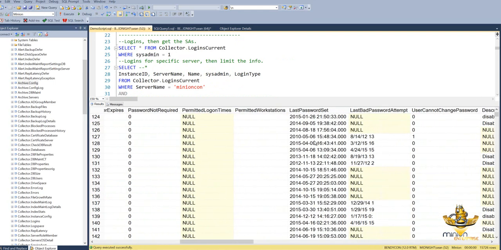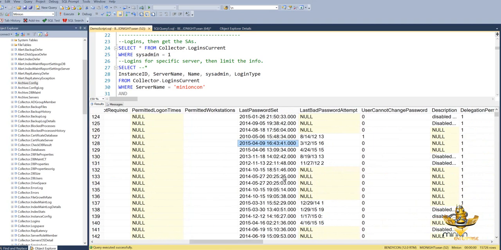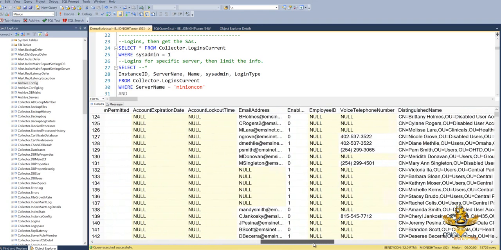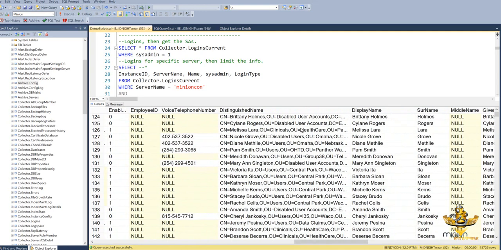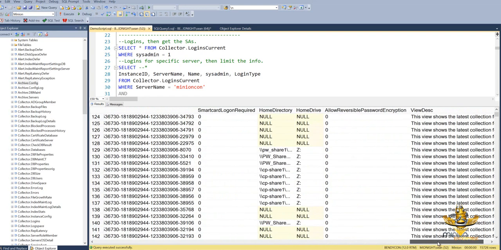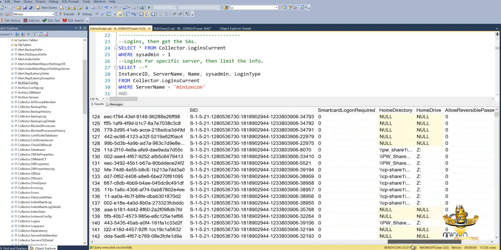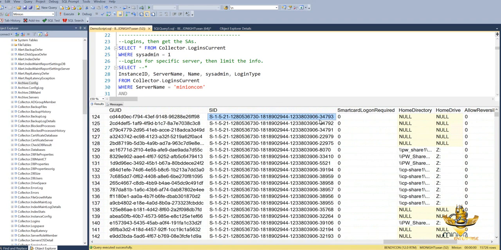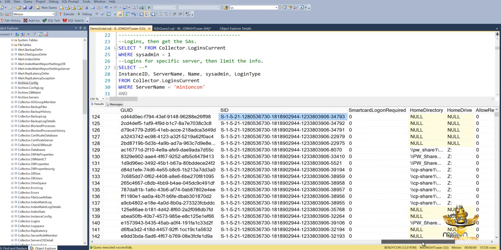We get the last password set, the last bad password attempt date, right? We also get all of the email address, the phone number, the distinguished name column. We get the display name, we get the GUID, we get all of this cool stuff. We get the SID. So you know how sometimes this can be really helpful in SQL when you see those disassociated user accounts where all you get is the SID. Well, here you can look it up and at least see what it was supposed to be, right? So okay, you can see that we get a lot of information here.